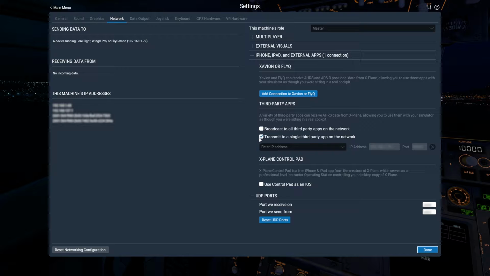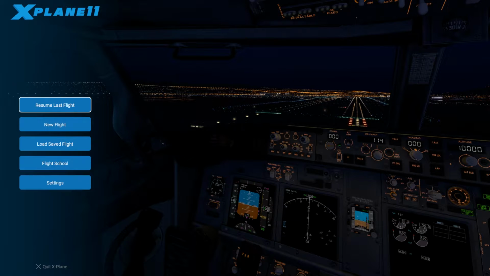Go down to the third-party apps and check off the box that says transmit to a single third-party app on the network. Below, you will find a field that says IP address. Type your IP address into that field, the IP address that you got from your iPad. Once this is entered, select done. Next, we're going to have to verify this.